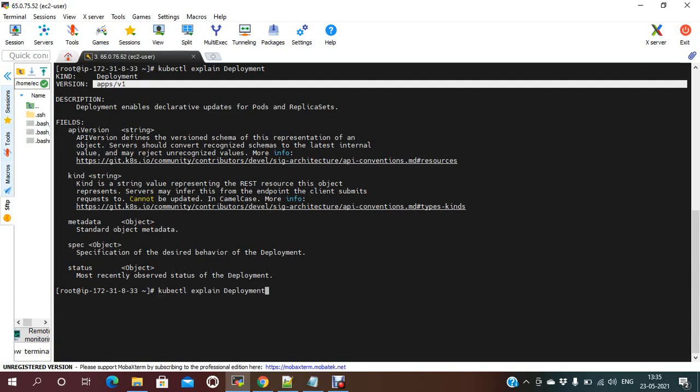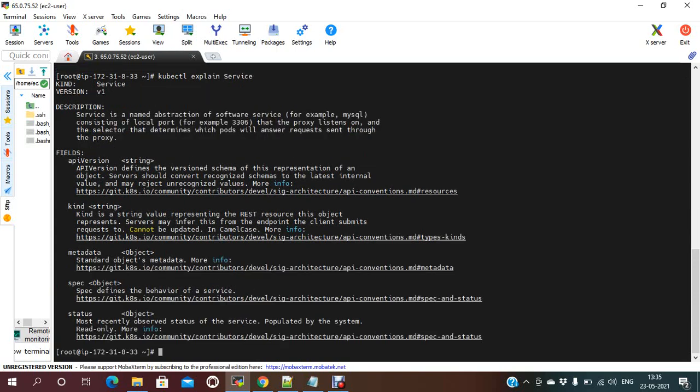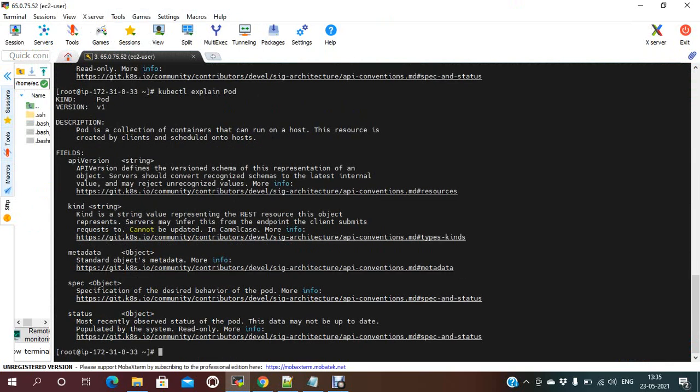Same if you want to know the service, you just need to give kubectl explain service. So here kind is service, the version is v1, that's why I mentioned the version. Okay, and the fields are API version, kind, metadata spec. This is common, kind, metadata spec. These are common for every object. Okay, and if you want to know the pod version, just give pod. So pod version is v1.